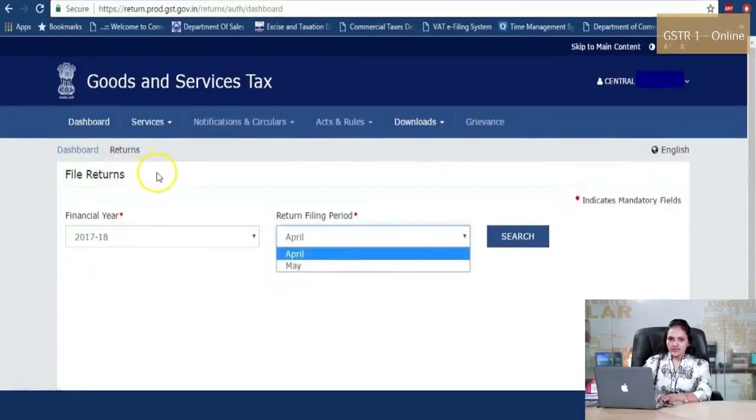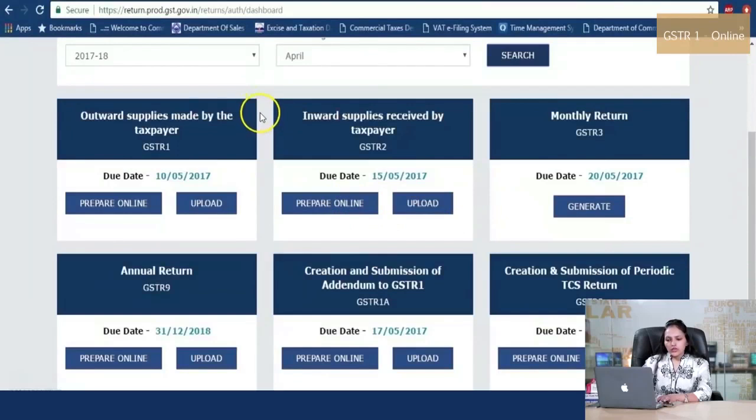As soon as you click on the Return Dashboard tab, this window opens up. The user has to select the financial year and the period for which the return is required to be filed from the drop-down menu. In my example, I have selected the return filing period as April. Thereafter, click on the Search button. When you click on the Search button, the next window that opens up displays the various statements or returns that are required to be filed in GST along with their respective due dates.